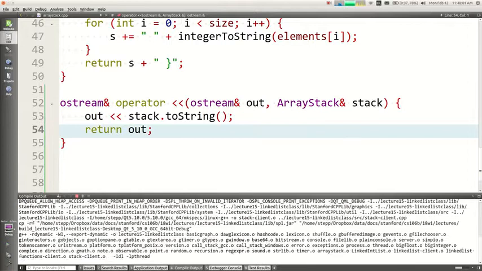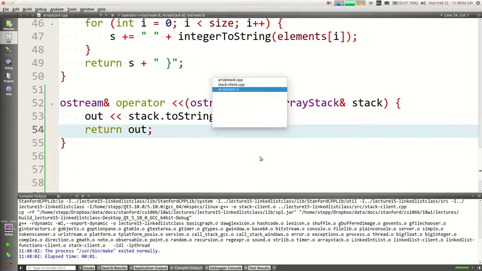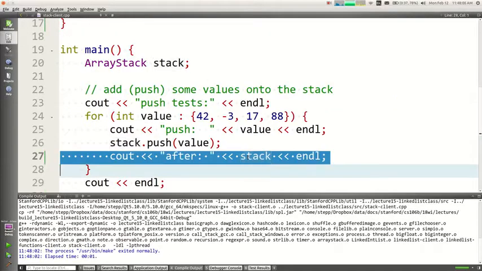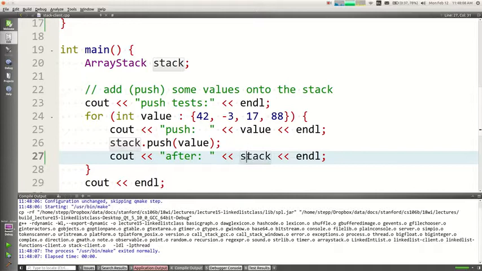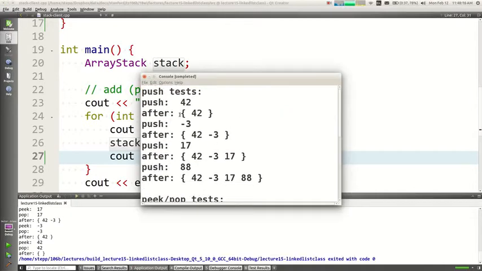I compile this, and I go back to the main program, and now it compiled. It allowed me to print the stack like that, and I print it, and I get the same output where it prints a stack like this.